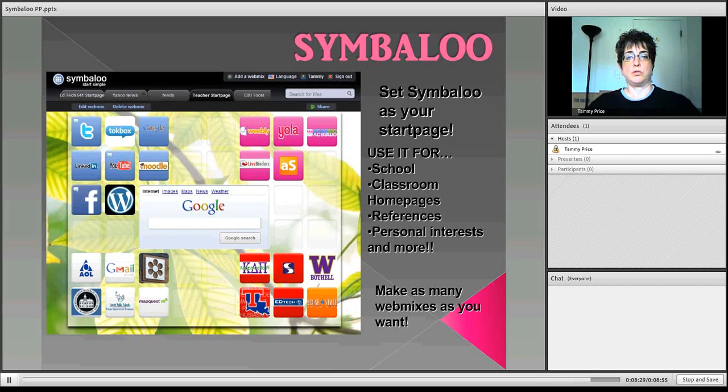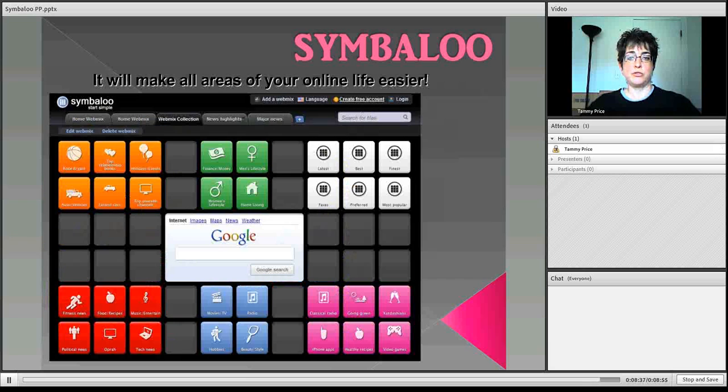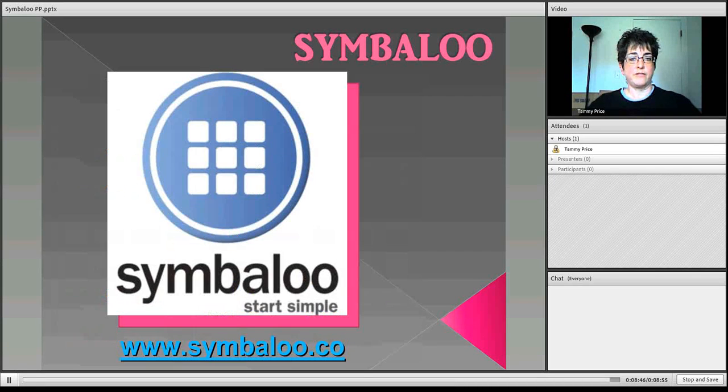Organize your world, your school world, your work world, your hobbies, your family. Everything can be visually organized in Symbaloo. How much easier could your online life get? Just take a little time to get organized today. Symbaloo. Start simple.